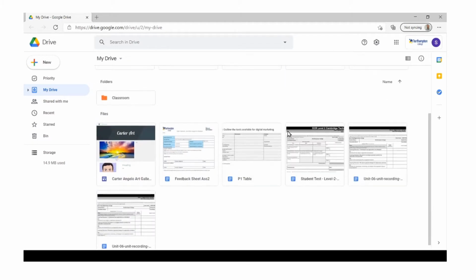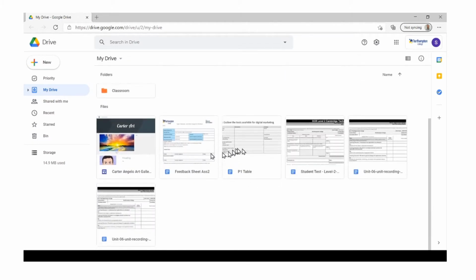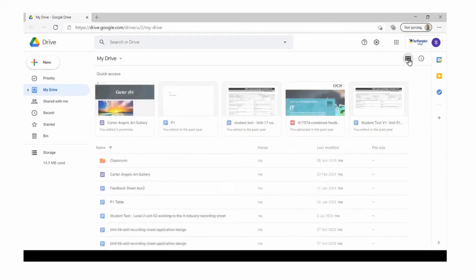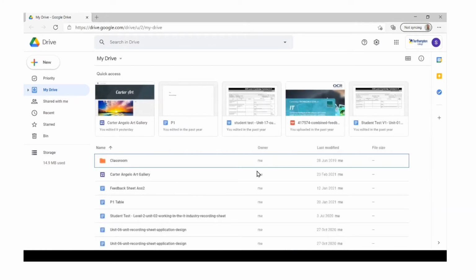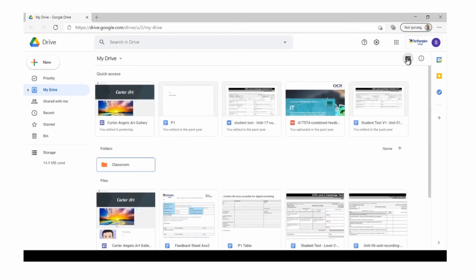Now, there are a couple of different ways you can look at these files. At the moment, they're in these kind of preview panes, but if we was to click this list view icon here, we can see them as a list of files instead. We can easily jump backwards and forwards. Or if we just press V on the keyboard, V for victory, it does exactly the same thing as clicking this little list view icon over here.